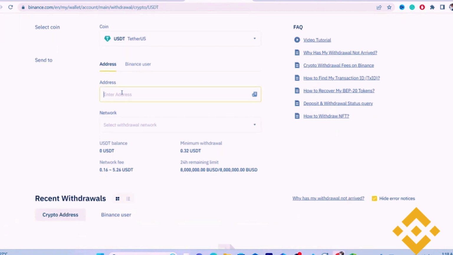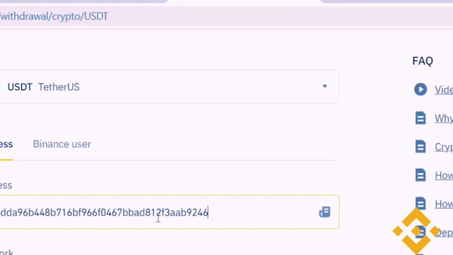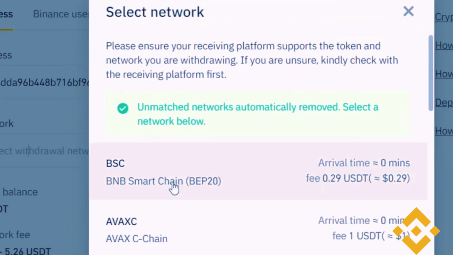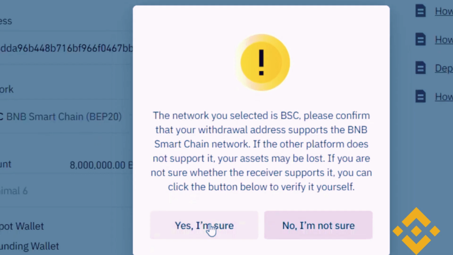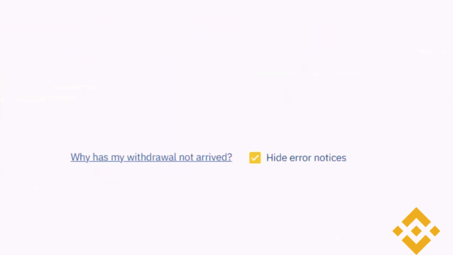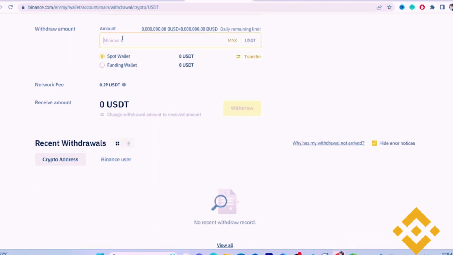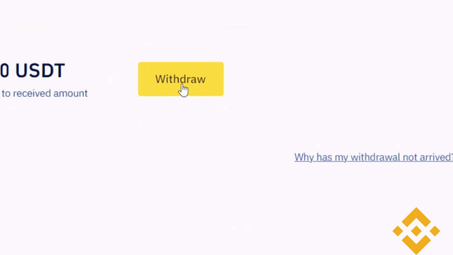Then you want to enter the address here. This is the address, and for the network, you want to select the same network that your friend selected when getting the USDT wallet address, like we selected at the beginning, BNB Smart Chain. You want to select BNB Smart Chain again. Yes, I'm sure. And where it says the amount, you want to select the amount that you are trying to send. You want to click on Withdraw. That's it.